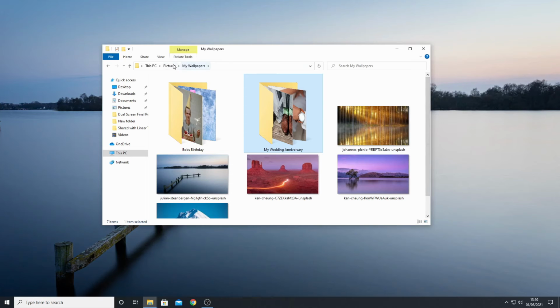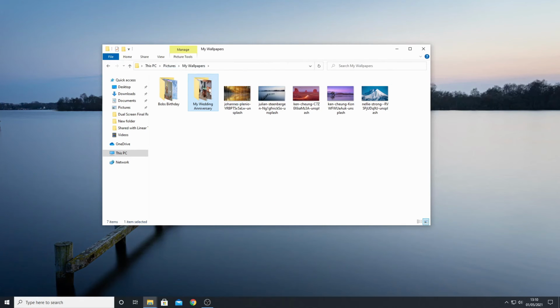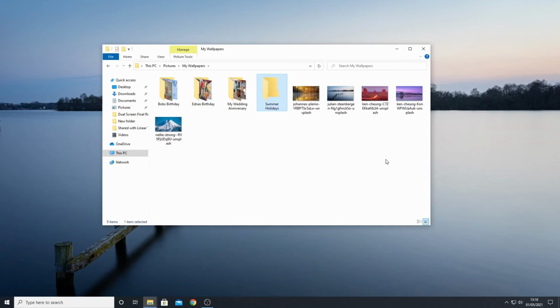I will just make the size of the folders a bit smaller so you can see all of them. Now we will add Edna's birthday and summer holidays. I now have a folder and file structure as was described earlier. With this arrangement I can choose any of these folders to be the source of my wallpapers.